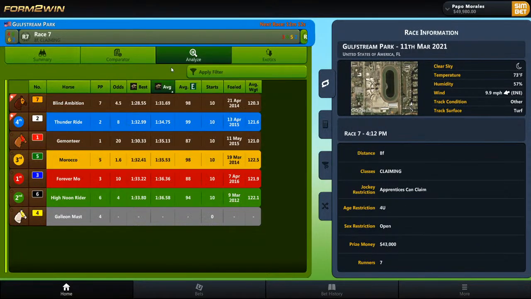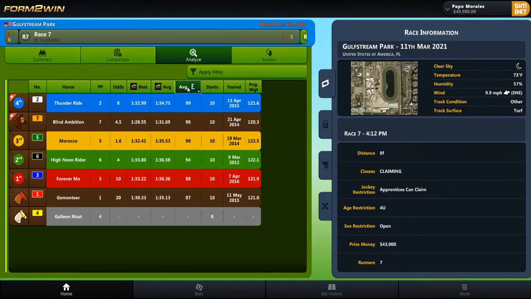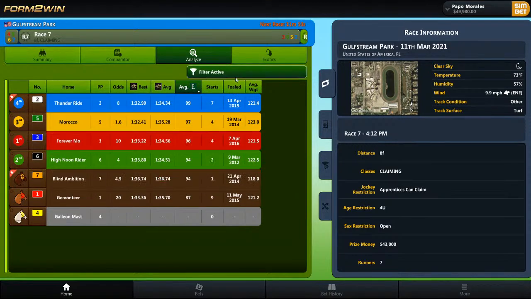Well, my top pick did not finish in the money. He ran 4th, so that was not a winner. But let's see if we could have found the winner. Was the 1 horse Forever Mo? Did not fit on form to win. Average Equibase did not fit.